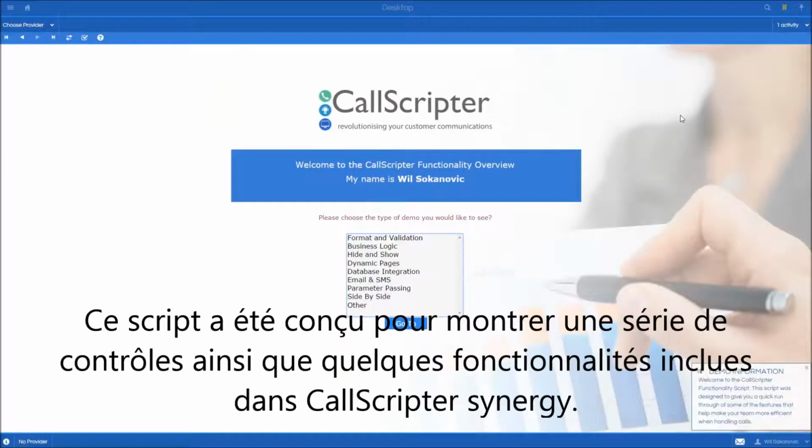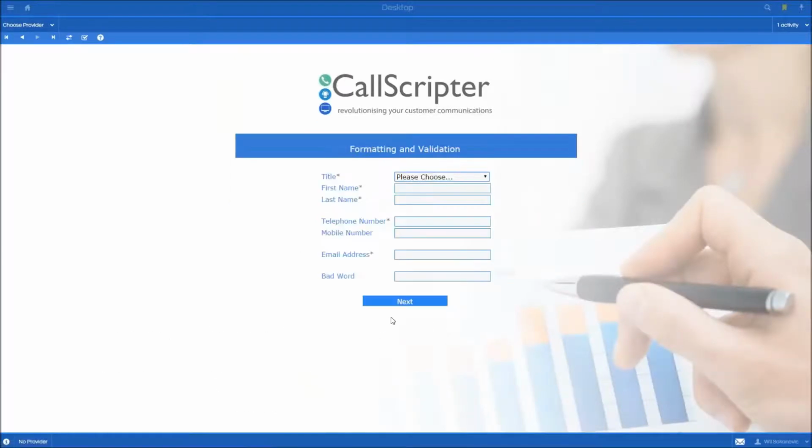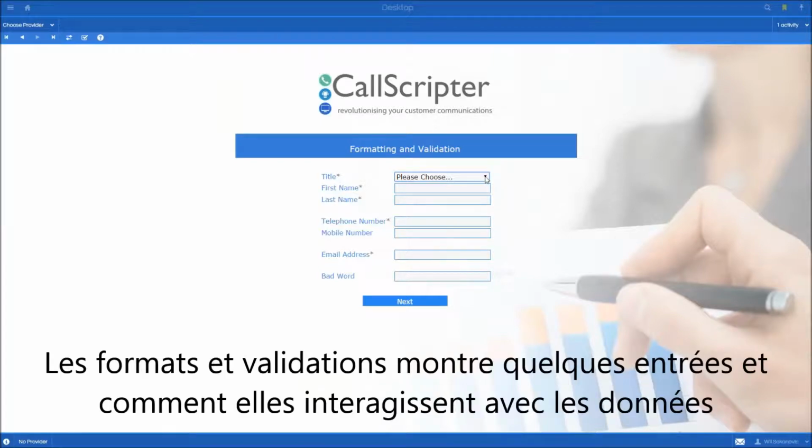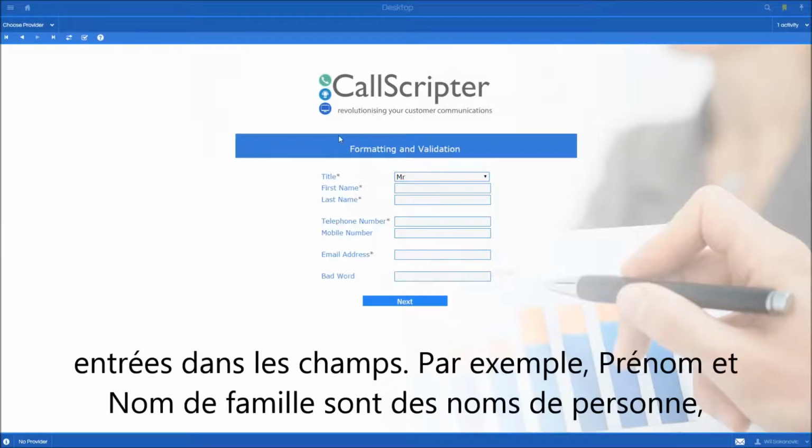This script has been designed to show you a series of controls as well as some of the functionality within CallScriptor Synergy. Format and validation demonstrates some of the various inputs and how they interact with the data entered into the boxes.